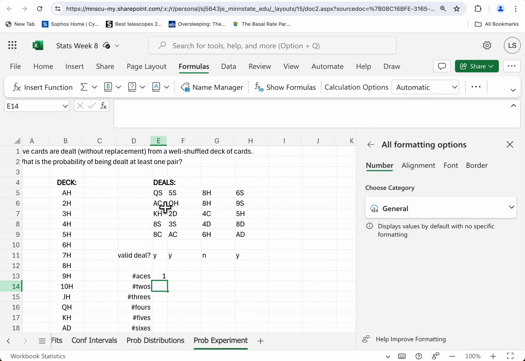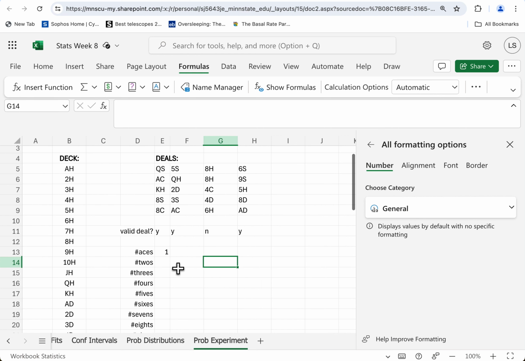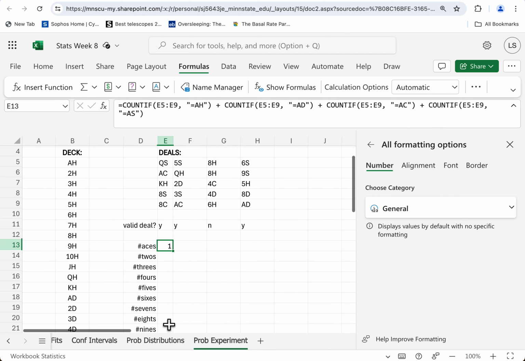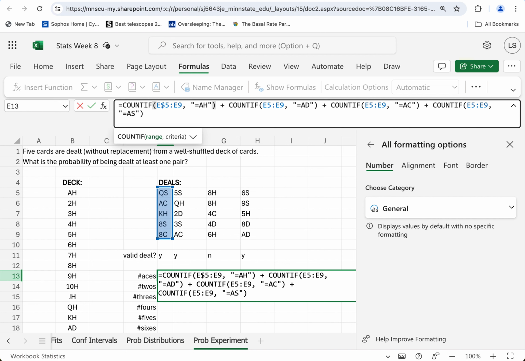Let's see. Yeah, I got an ace of clubs right there. Boom. It works. Now I'd like to drag this down to count my 2s, 3s, 4s, and so on. But before I drag, I want to make sure that it always checks this range. The E column, I'm not worried about that, but rows 5 to 9. If I drag down, it's also going to check rows that are coming lower, right? So I have to put dollar signs on the numbers. So $5, then $9, same over here.